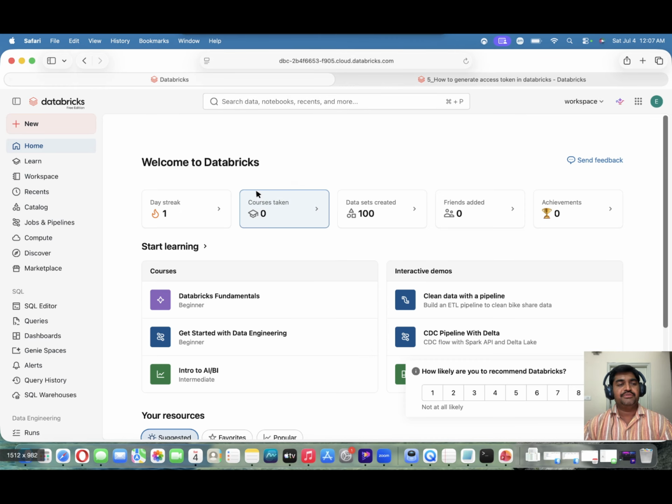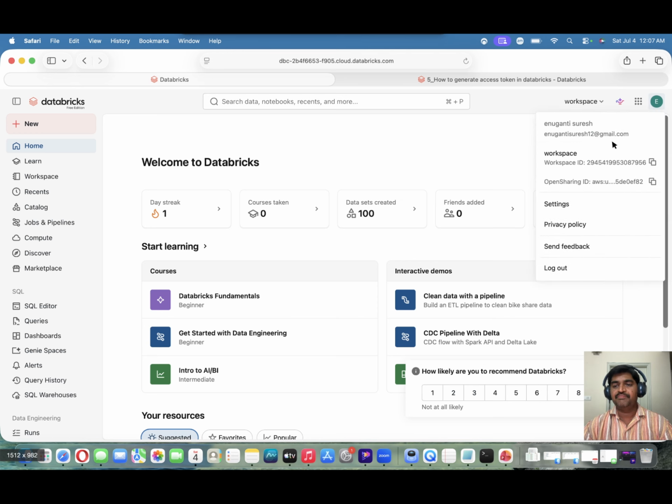So first I'm going to the home page here. You click on the home page button and you will see this window. Next, you go here under your profile, click on your profile and come to settings.